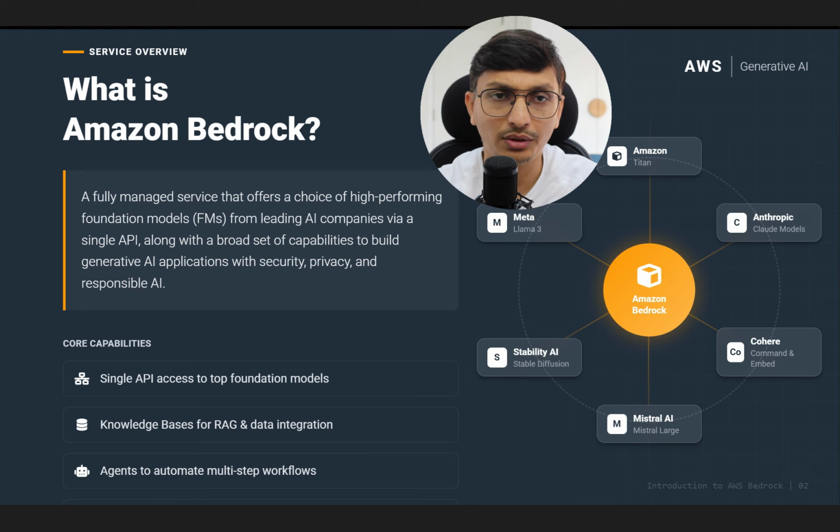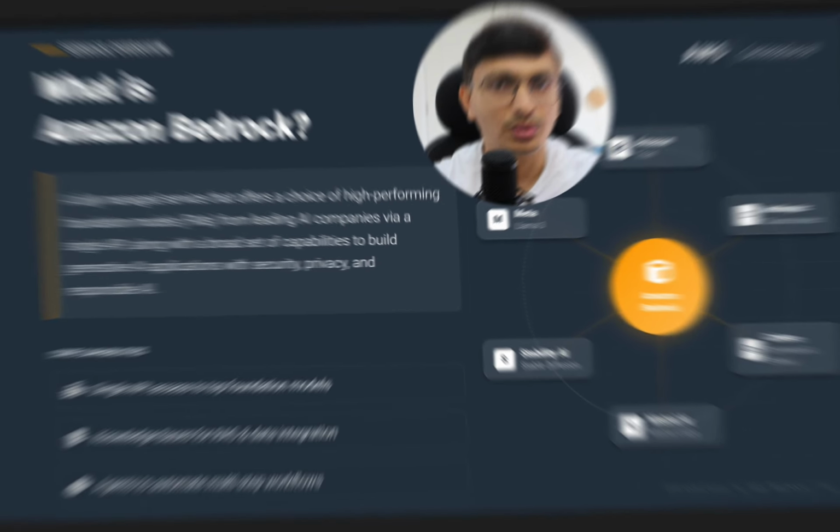Core capabilities of Amazon Bedrock: single API access to top performance models, great. Knowledge base for RAG and data integration. We are going to cover that. What is knowledge base and what is RAG? And agents to automate multi-step workflow. So you'll have a set of agents which work for you. You just have to give sort of instructions to them, and you are good to go with that.